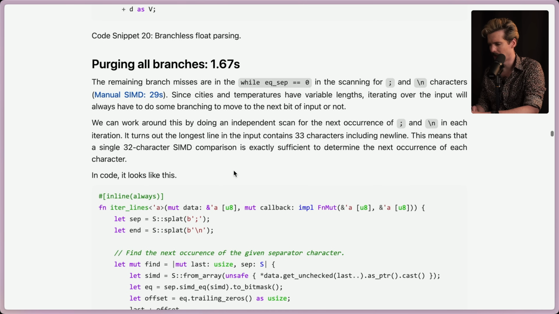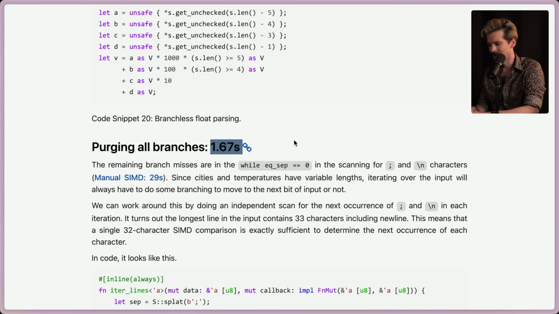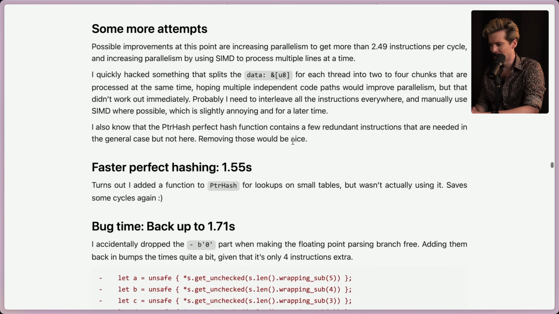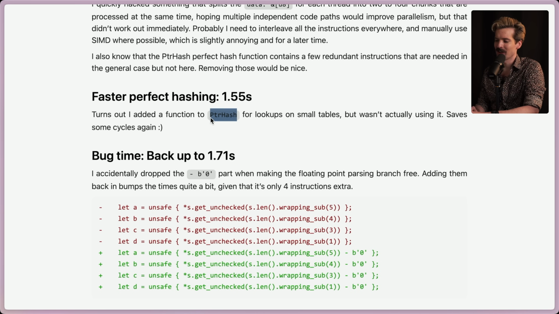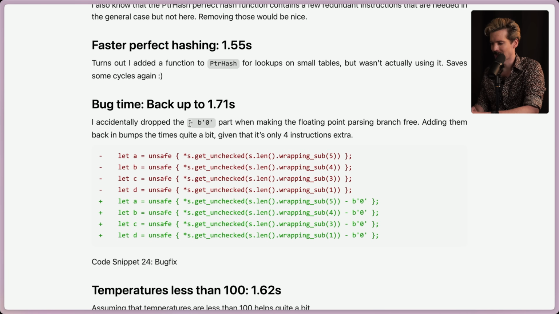Checks out. Purging them all seems to have helped as well, but we're talking 1.7 to 1.67. We're nearing the end of how much optimization we can do here. I'm curious what other big optimizations he finds. Apparently he wasn't actually using the custom hash for certain things, and he added it back, saved some more time. Accidentally dropped a -b0 part when making the floating point parsing branch free. Adding them back bumps the time quite a bit, given that it's only 4 instructions.